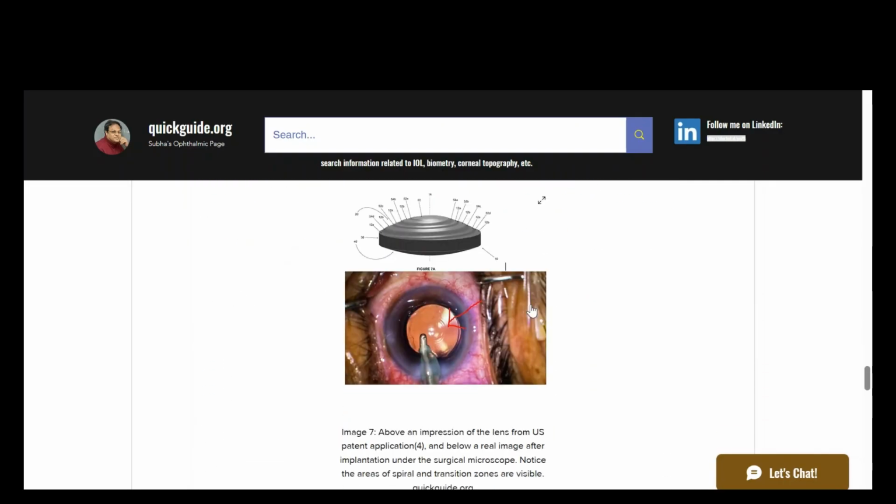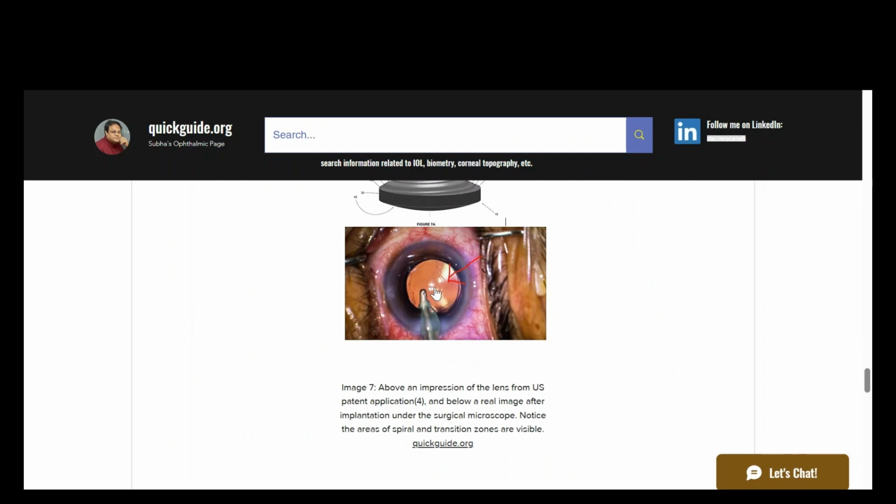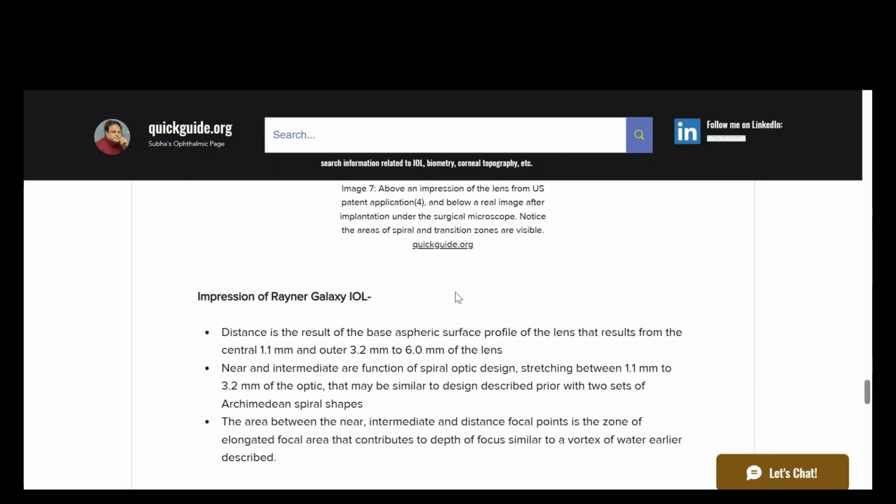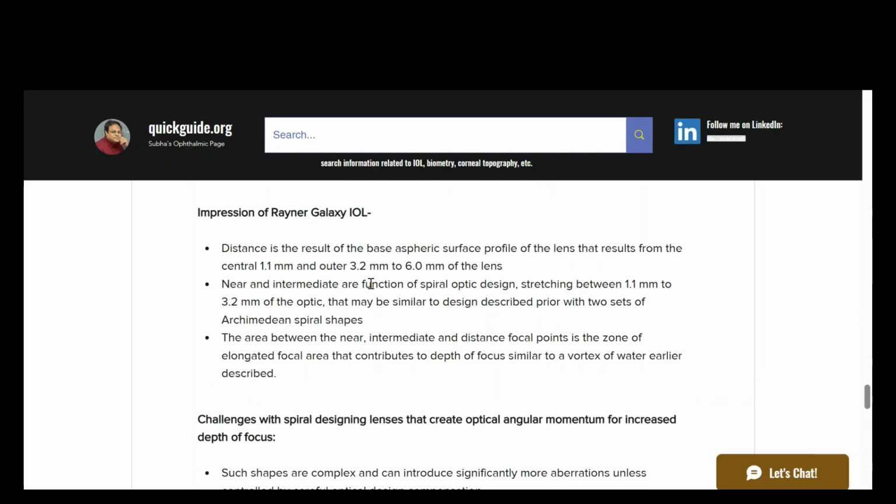And this is the view under the microscope. In the central 1.1 millimeter, as I said, you do not have the spiral design. The spiral design is in the 1.1 to 3.3 millimeters, and the outer part is also refractive, from 3.3 millimeters to 6 millimeters. And I've given you the impression of the Rayner Galaxy IOL here.